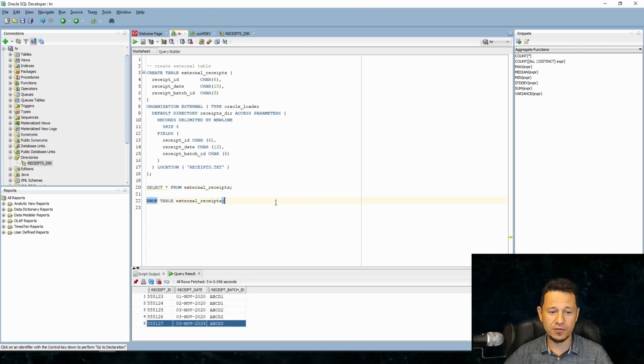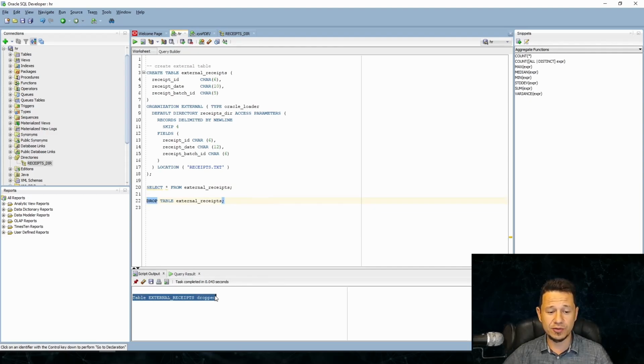Have in mind, if we try to drop the table external receipts, which is our external table, the system will notify us that this table has been dropped. However, only the metadata has been dropped from the database.